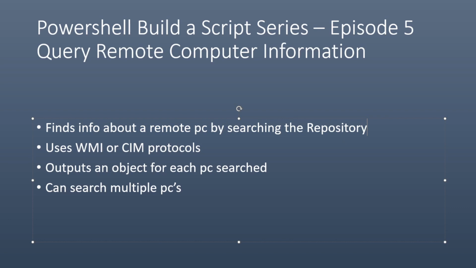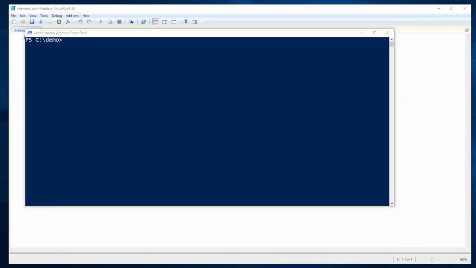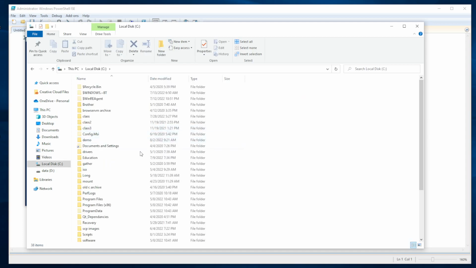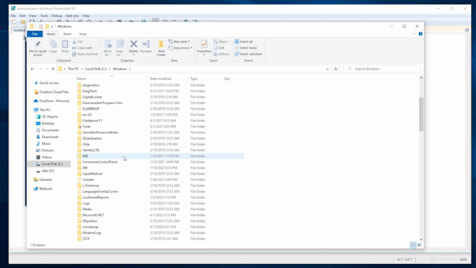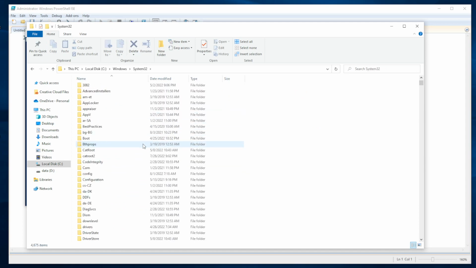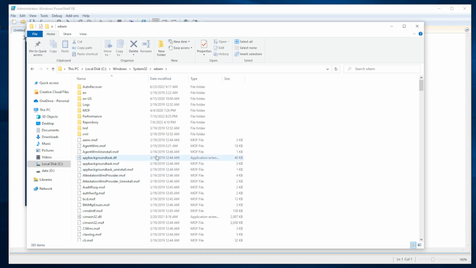So if you're curious where the repository lives, let me switch over to my other view here, and let me bring up just a file explorer real quick. So if you go into your C drive, go down to Windows, go down to System32, and then you're looking for a folder called WBEM. So pronounced WebM, WBEM right here. So if I look at that, this whole area is what's considered to be the repository.